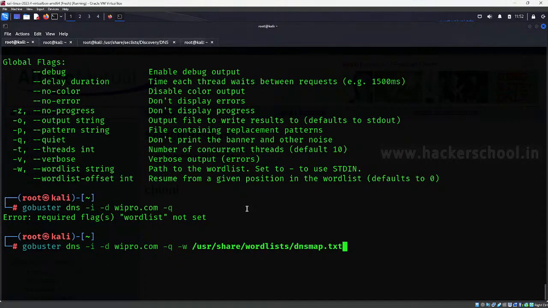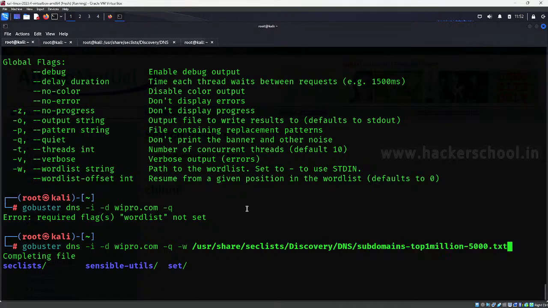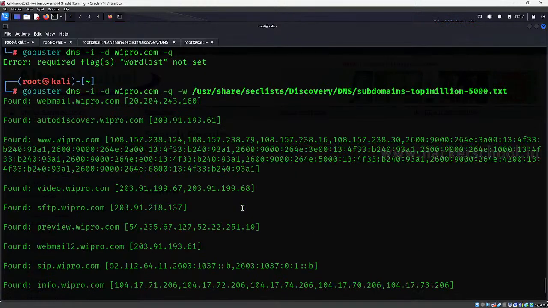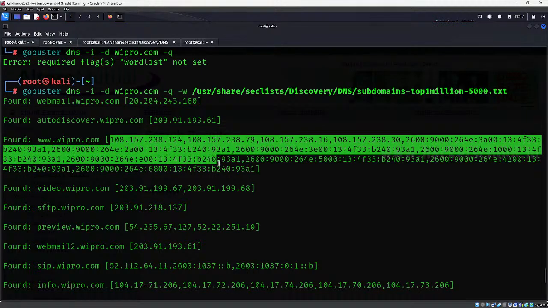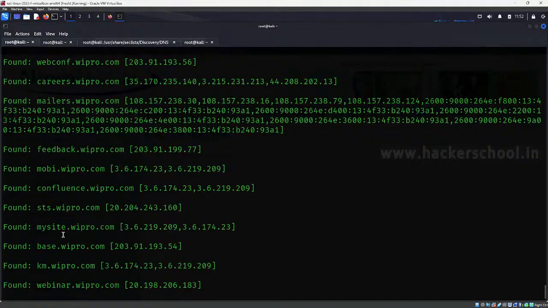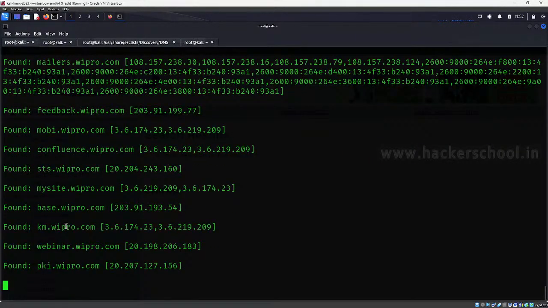So dictionary /usr/share/seclists/discovery/DNS and that. Let's see how many I can identify on wipro.com. So now I can see no banner, but it identified multiple subdomains and their IP addresses. See, wipro.com has multiple IP addresses, all of them I can see here. Video, SFTP, preview, webmail, SIP info. You get the idea. Okay, so that's what GoBuster will do.